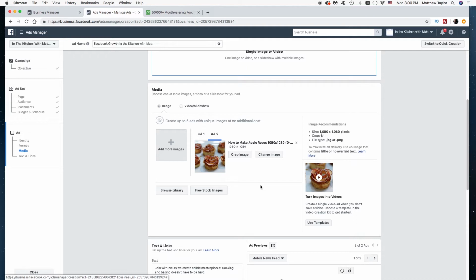All right, great. Or if you have a video, you can click this and put a video instead. I usually just stick to images. My videos haven't performed as well as images for some reason.